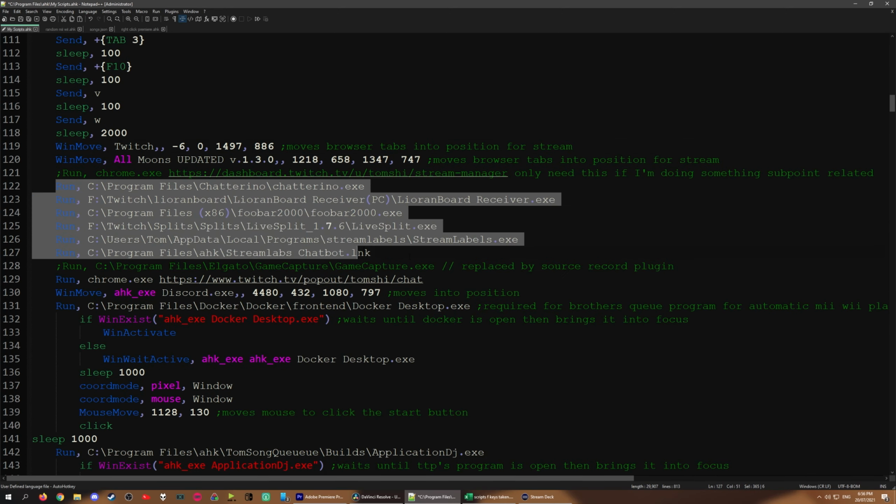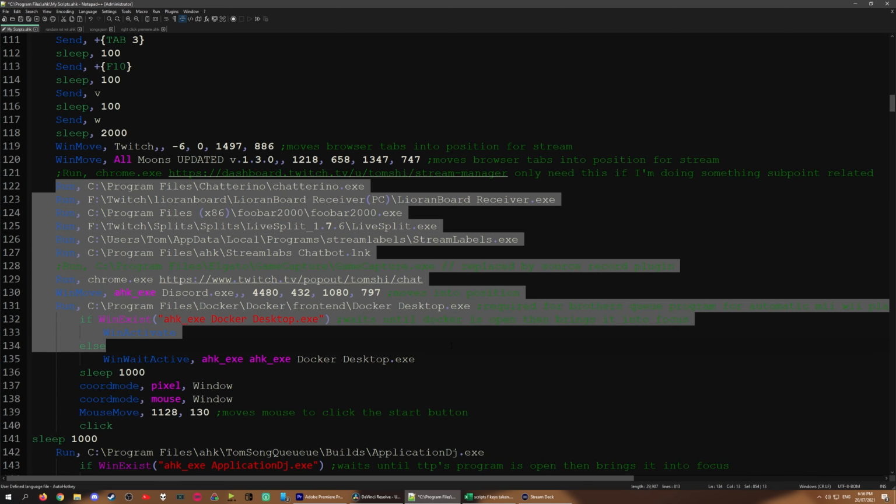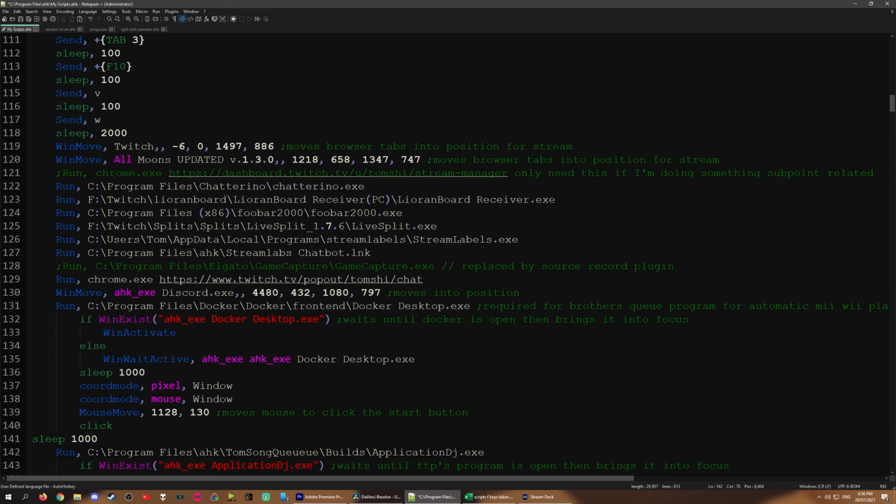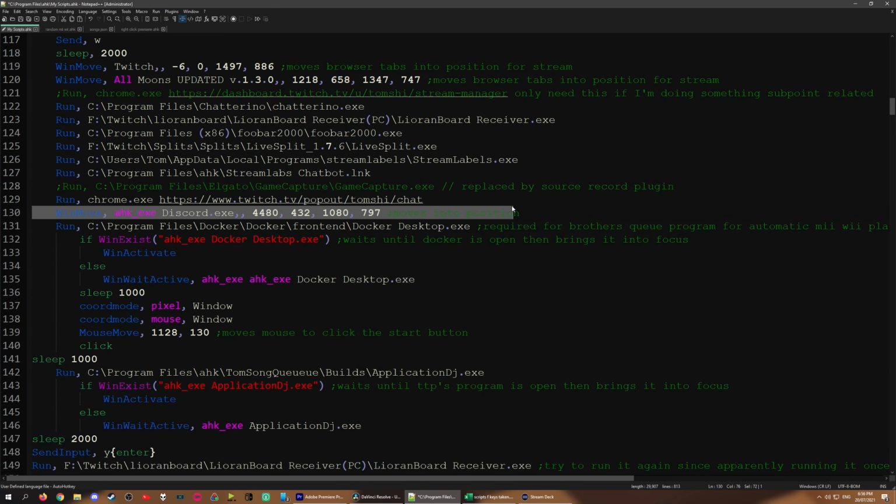And then there's just a long list of running programs. All of these are all the things that I need for my stream. So it'll just run through them all. It'll open them all. It'll move Discord into the position that I want it in.